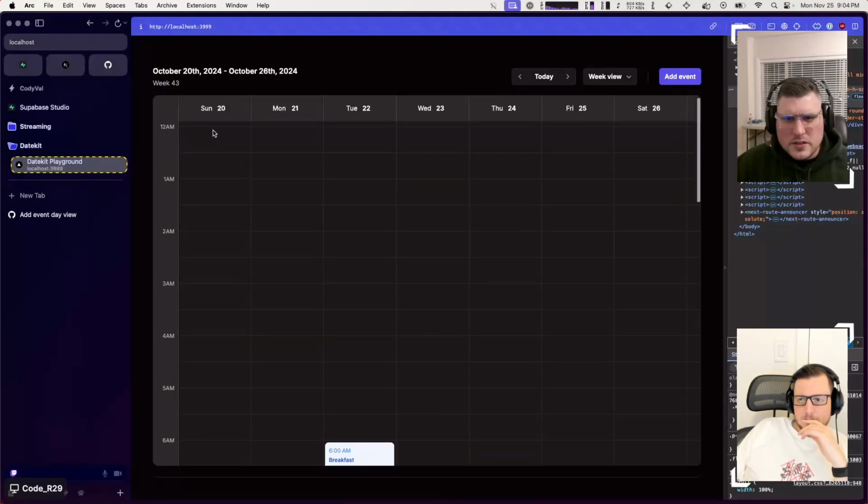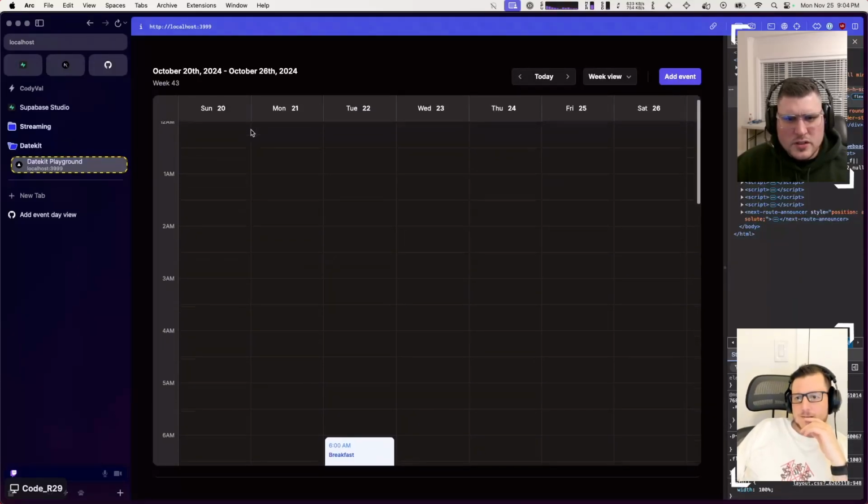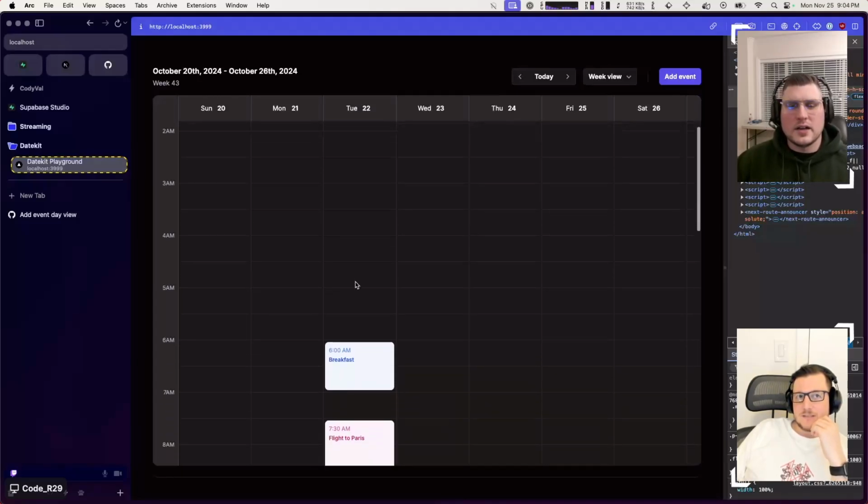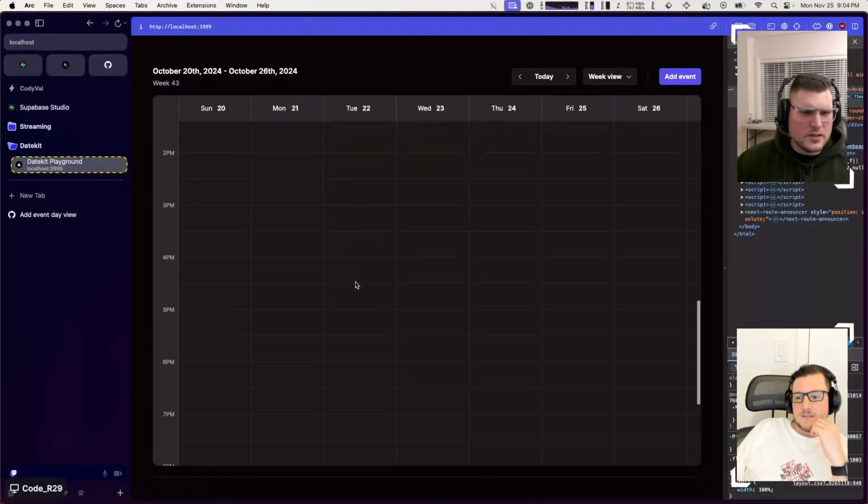What's the deal with this? Why is there an extra row? That's probably going to be for the day events, if we have any day events. Ah, yes. Okay.